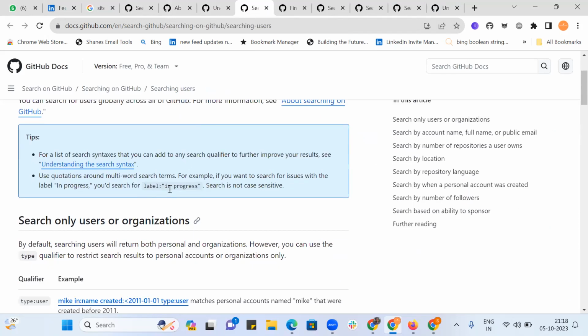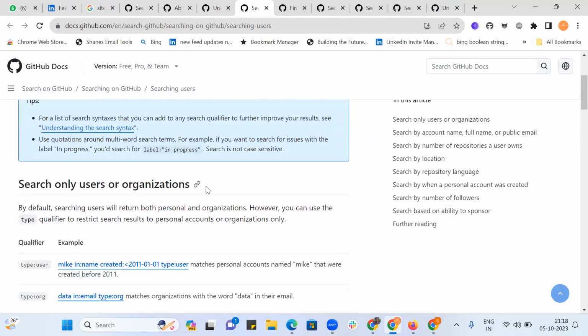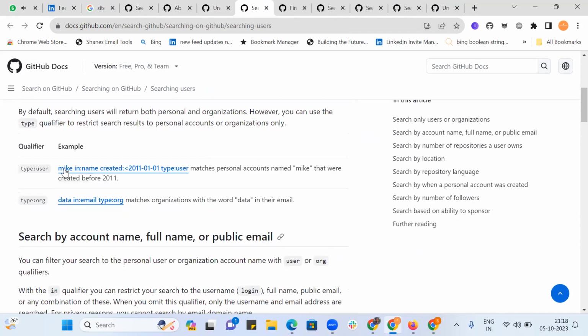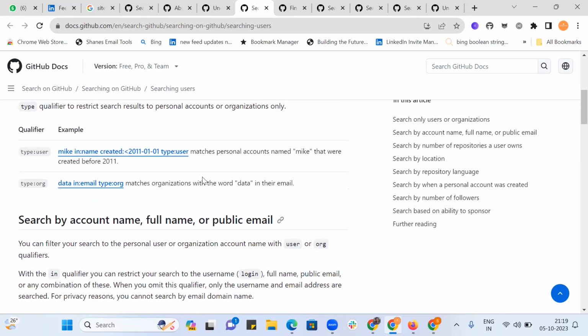So label in progress. Search is not case sensitive, which means the keyword in progress is not case sensitive. Anything labeled as in progress, it will show you that one. In name: if you are searching for someone, say Shift, in name shows where that word is appearing in the name. So in name, and then created before, type user, what kind of a user, everything like that.